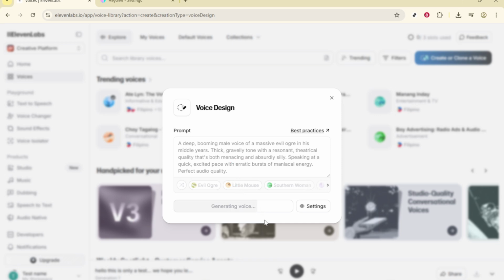This process can really add a personal touch or unique flair to your projects, and I hope this guide has made the whole experience straightforward and enjoyable.